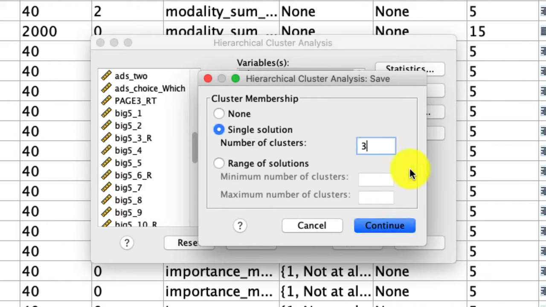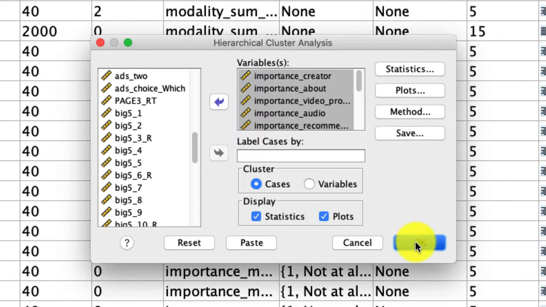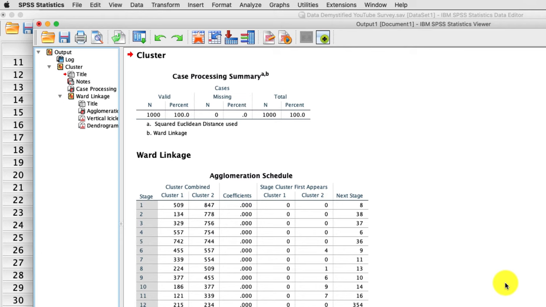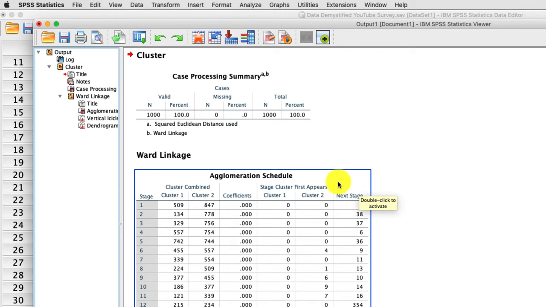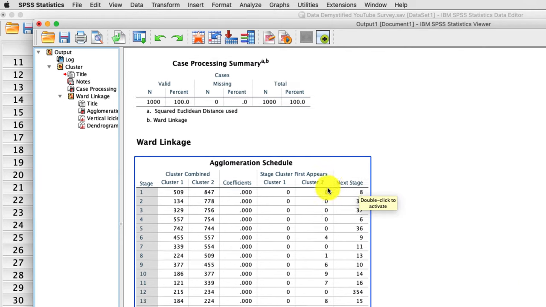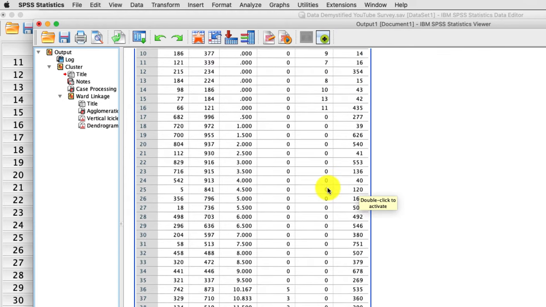Now, I don't know that to be true just yet, but we're going to go ahead with it just to see what happens. We'll click continue and we'll click OK. Now, the cluster analysis might take a moment to run, and a lot of information comes out. What's important to note is a lot of these tables are actually going to be very large because we have 1,000 data points in our data set.